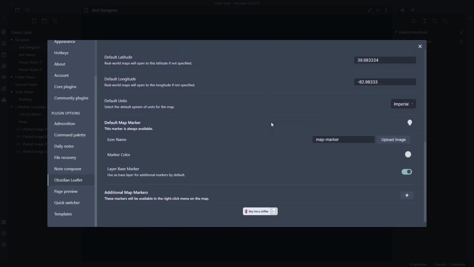You can copy coordinates if you want. We can change from metric to imperial. We've got a default map marker here. And I think the one thing that's going to be really important, especially for the Realmworks guys, is this option down here.